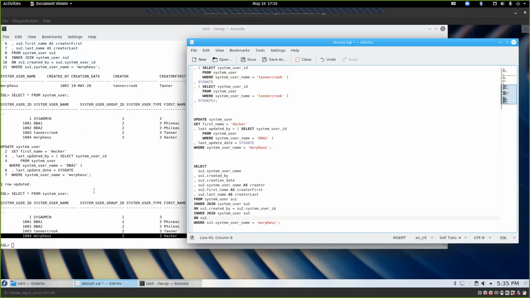And then when you're doing self joins, it's kind of hard to keep track of, so you can alias those however you want, but just know that SU1 is Morpheus, SU2 is who created Morpheus, and now SU3 is going to be who updated Morpheus. So then we're going to say SU1 dot last updated by is equal to SU3 dot system user ID. All right, and so now let's pull SU3 dot system username. And we'll just call it updater.